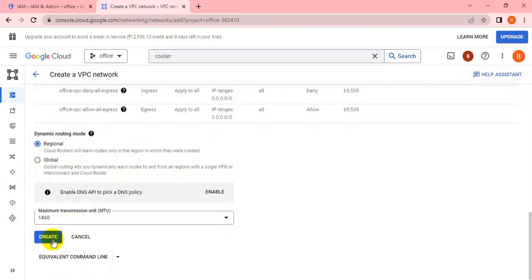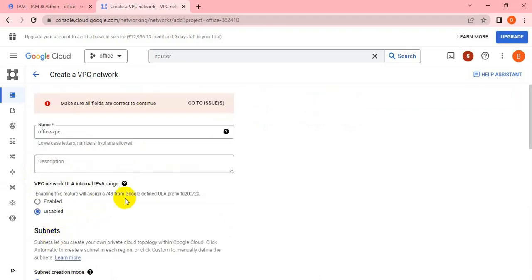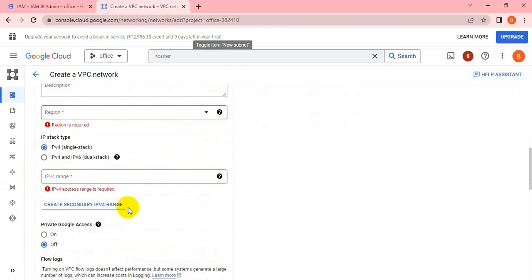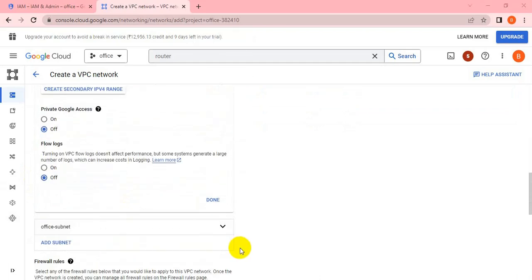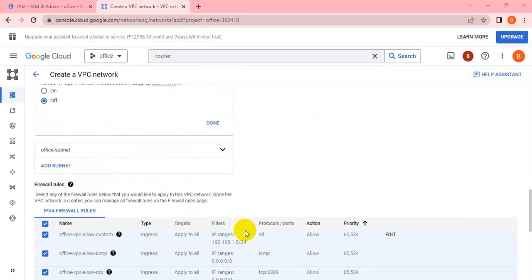If you are taking different regions for the different VPCs, then you can take global. Suppose you have one VPC in the US and a second VPC in Europe. In order to communicate with each other, you can take the routing as global, not regional, because both VPCs are in different regions.